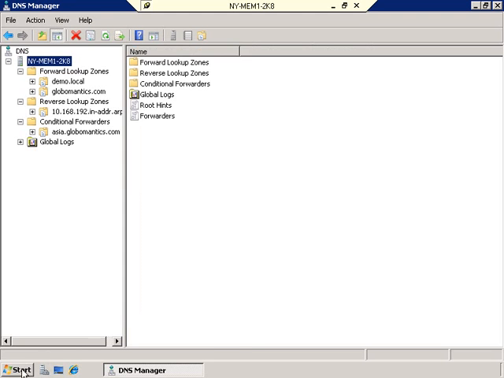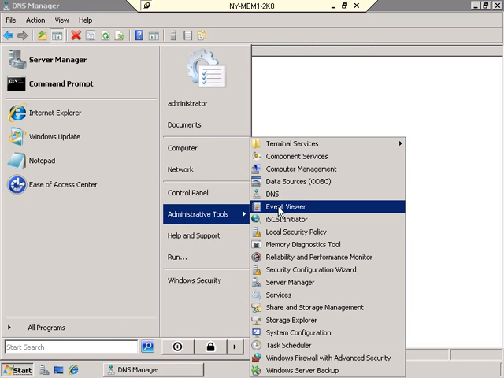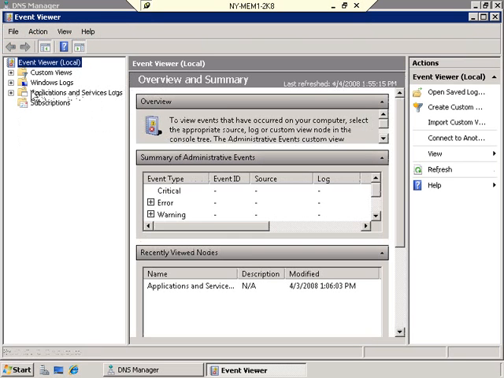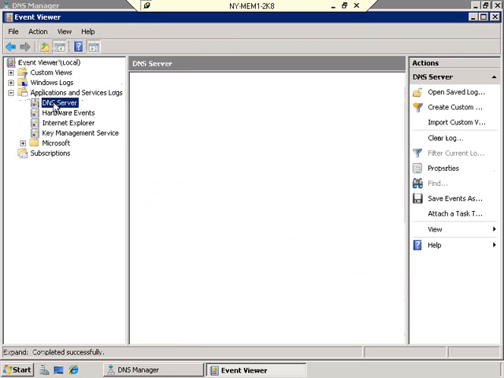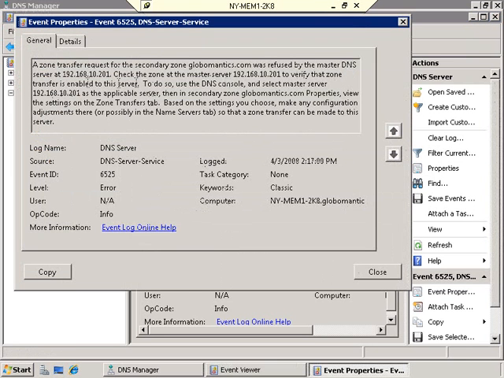What I'm going to do is click on Start, Administrative Tools, and go to our event viewer. In the event viewer, if I expand Application and Service Logs, you will see there is a log for DNS server. And here we see all the entries. Now let's see if we can find something that's not looking so right. There we go, there's some errors. Let's click on one. I'm going to double click on it. A zone transfer request for secondary zone globalmantics.com was refused by the master DNS server, etc.